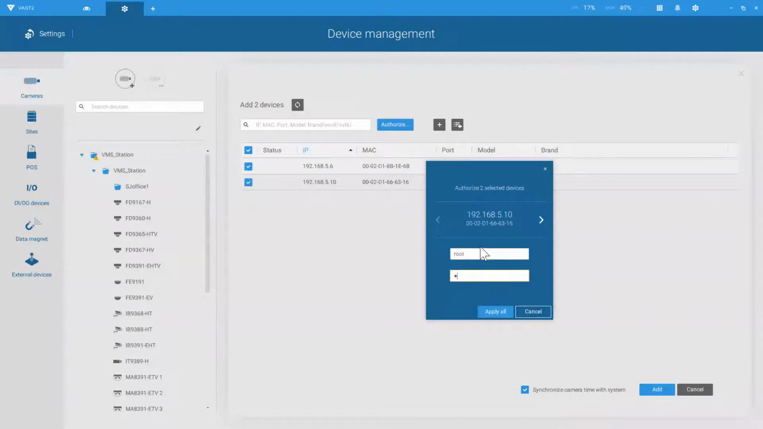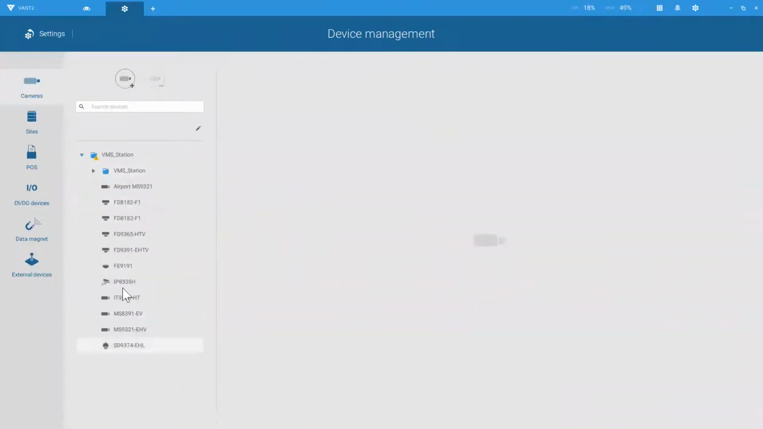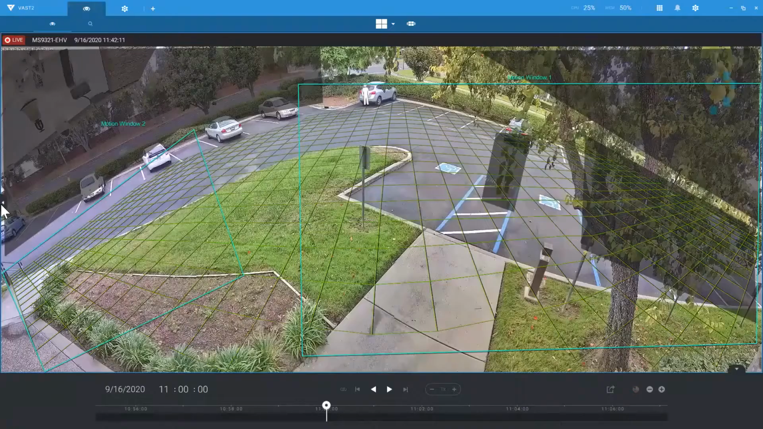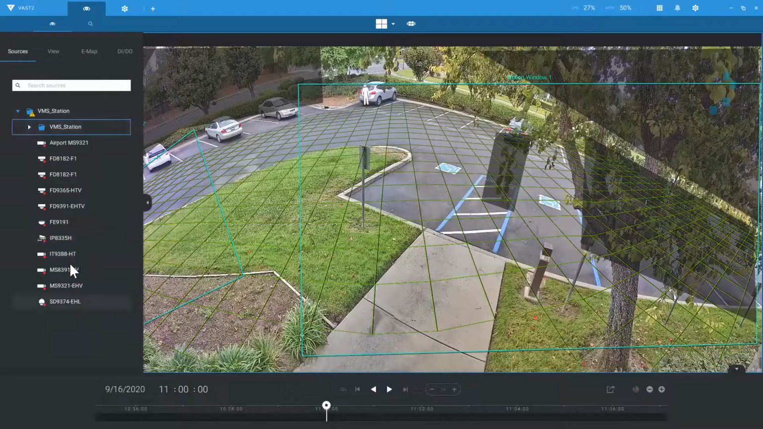Add in my username and password, and then click apply all if they have the same password for both cameras. Okay, so we'll go over here to the left and we'll check it out. We have my IT9388 and my second FD8182. Okay, I can go over here to my live view tab and then find my sources and add them to my live view screen as well.